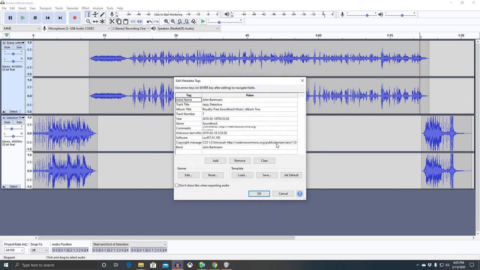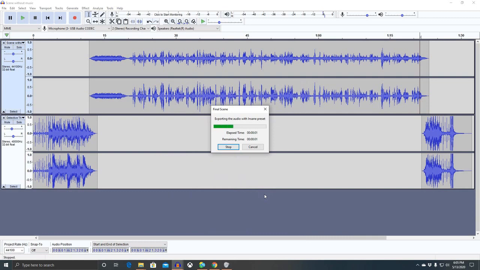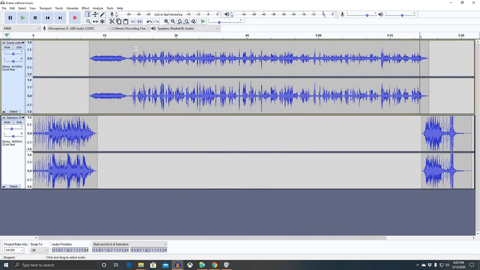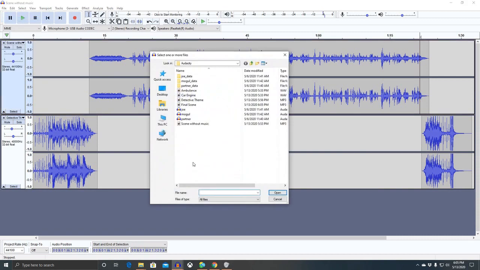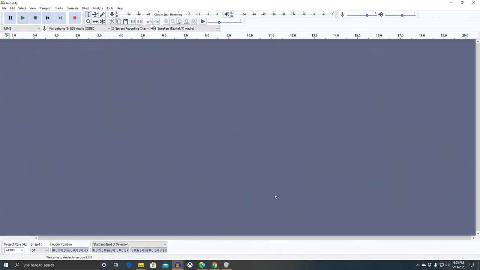We'll save it. That's going to fill some information in here that's about the composer of the music, because that was down here already saved to this. So don't worry about any of that. We'll clear it out for the time being, because we'll credit him in the notes. All right, now we've got everything. So now we're going to go File, we're going to go Open, and we're going to open this final scene and see what it looks like, see what the waveform looks like.